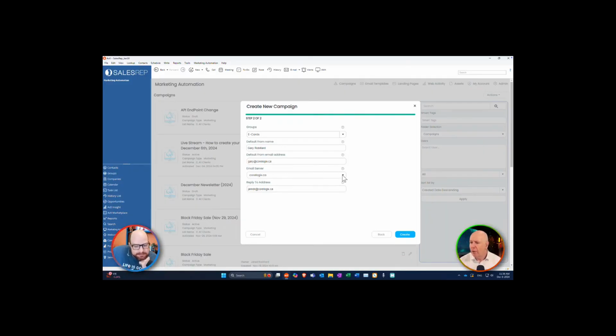Email server, corelogix.ca. I have two; I've got a robillard.net one as well. Most people will just have the one. There's an extra price if you do want to have more than one email domain to be able to send off to. So now I'm going to go create.